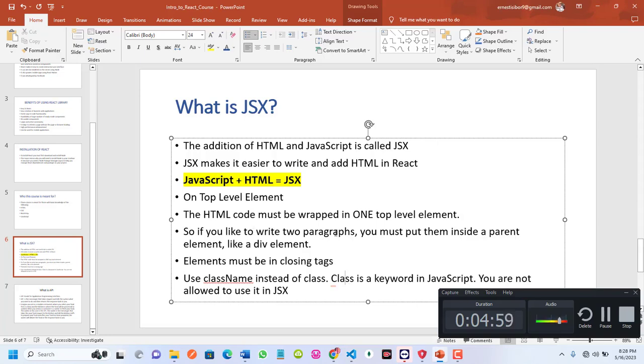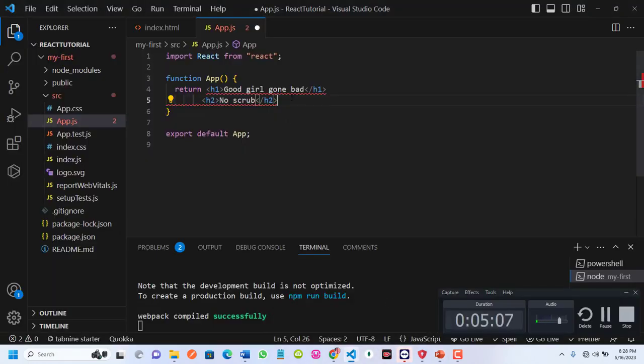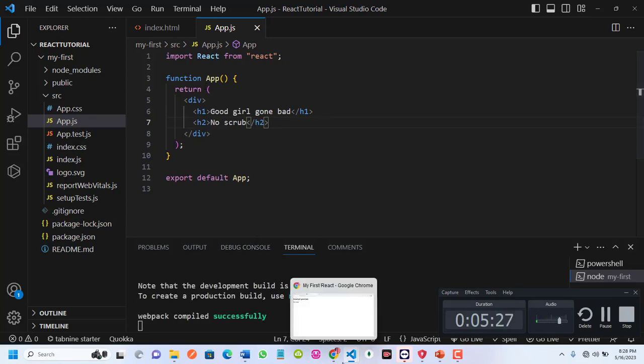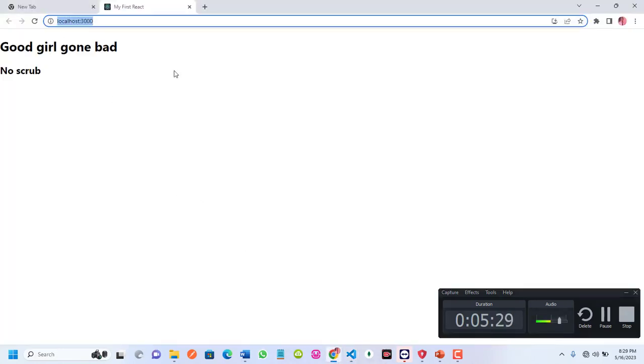So if you would like to write two paragraphs, you must put them inside a parent element like a div element. So let us now place these two inside the parent element. I'll cut this out, then I'll create a parent container, and call it div. Inside this div, I'll paste my h1 and h2 here. You can see there's no more error because I've placed them inside a container called div. When I save this and go to the browser, you can see good girl gone bad, no scrub. That is what that JSX principle is talking about.